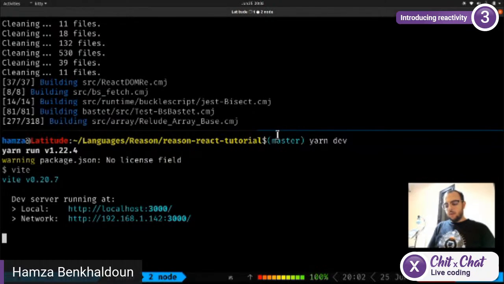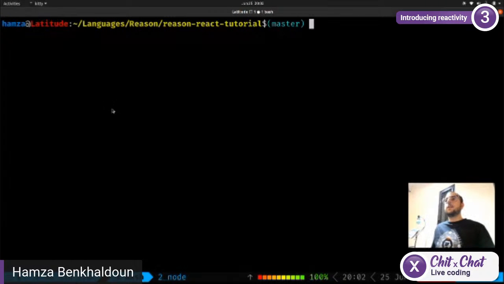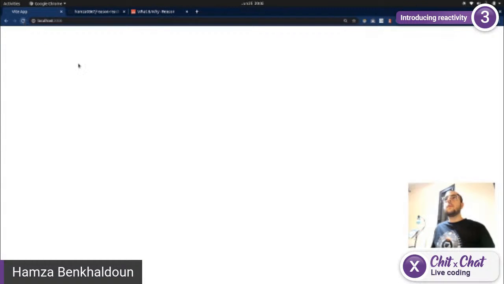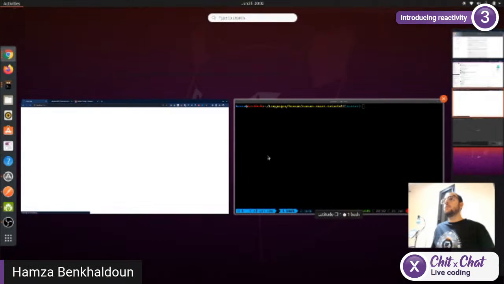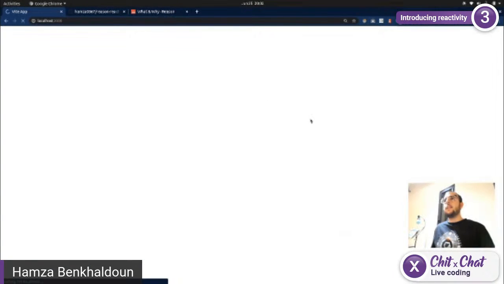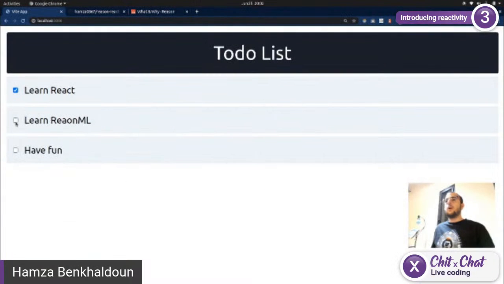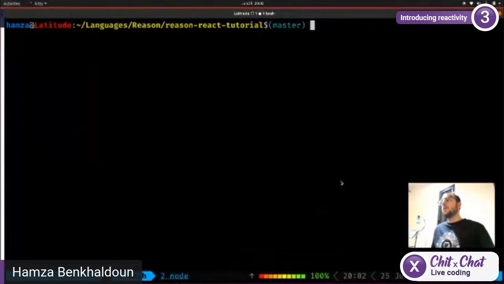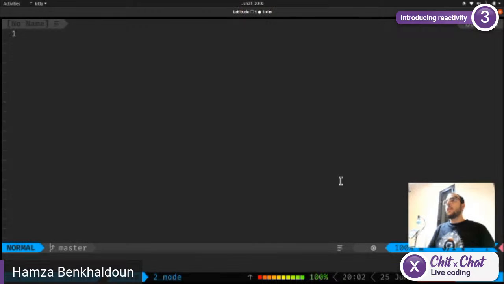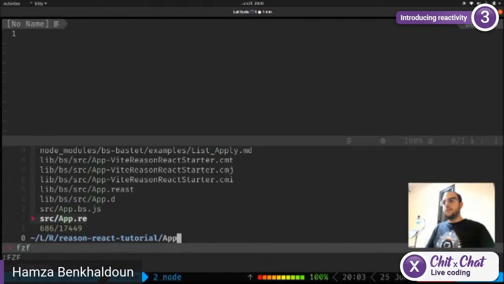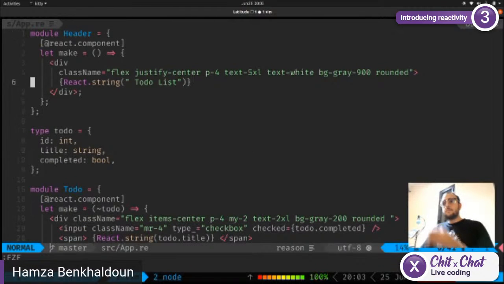Okay, so everything is hopefully going well. We are going to need to wait a little bit for our program to compile, I believe. Yes, so here it is, and everything is working. So let's launch our editor, and let's open our app file, and let's see how we are going to implement reactivity.